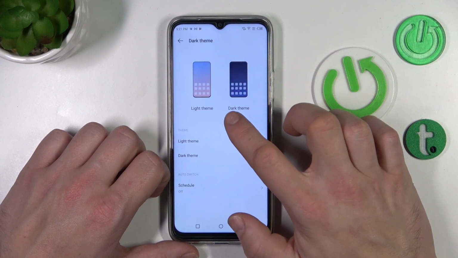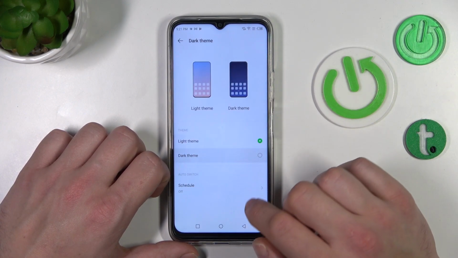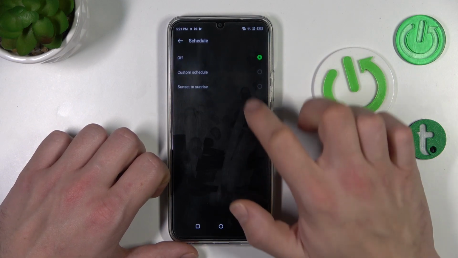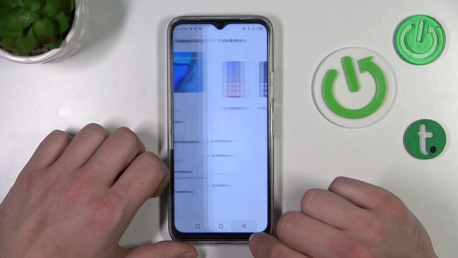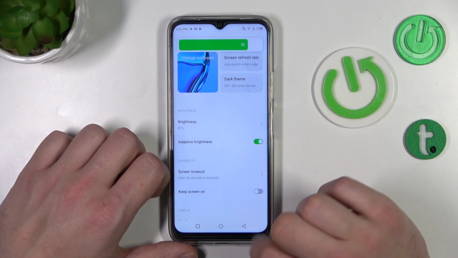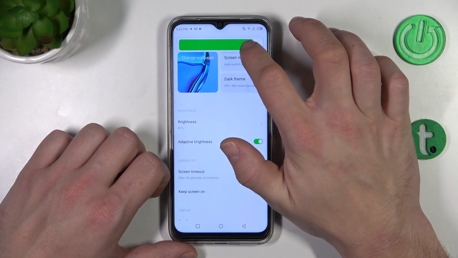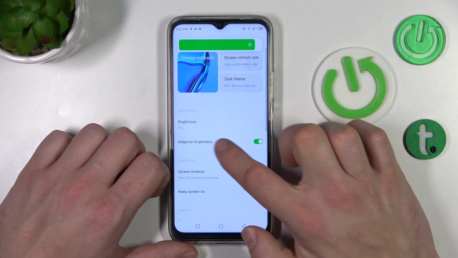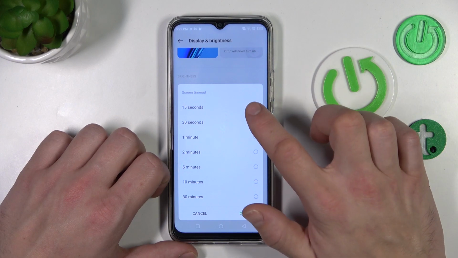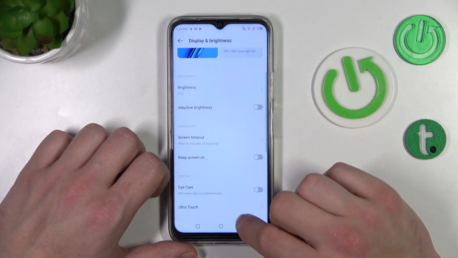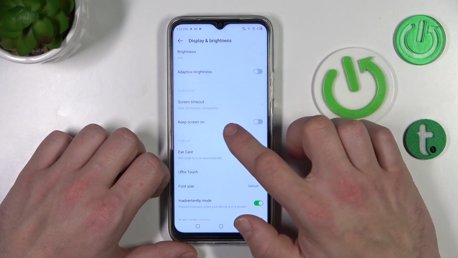Then you can enable or disable light or dark theme and also schedule the switch between light and dark mode. Then you can change brightness level manually or via auto adaptive brightness. Next you can change screen timeout between 15 seconds and 30 minutes. Enable or disable keep screen on.